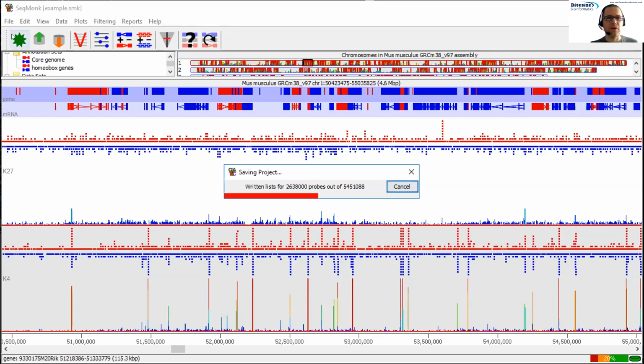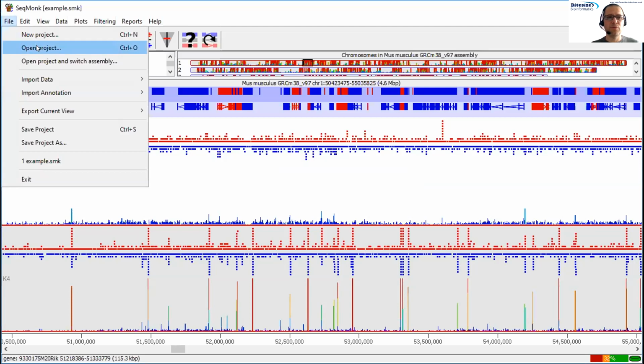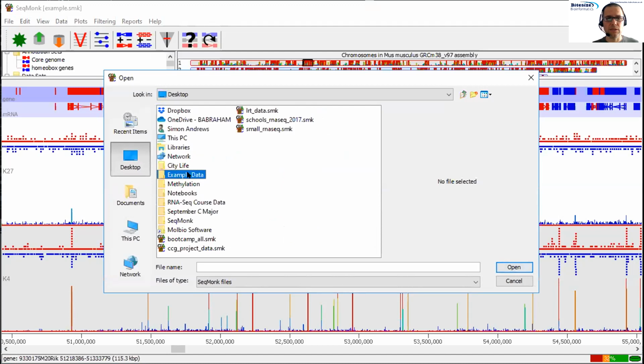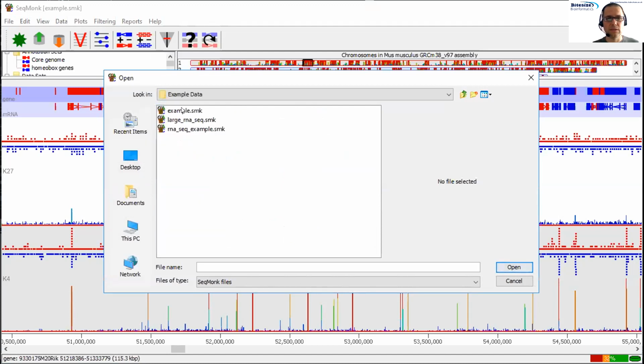I am going to open up a different data set to be able to illustrate a couple of final features, and then we will be done for this. So I'm going to open a project, and the project that I'm going to open is in my example data, and it is going to be this RNA-Seq example.